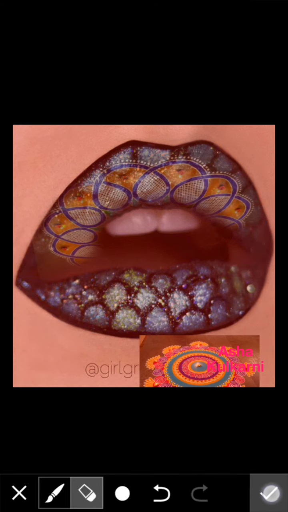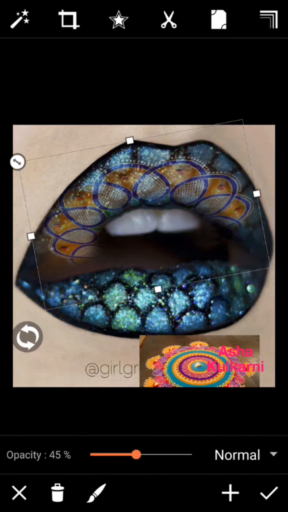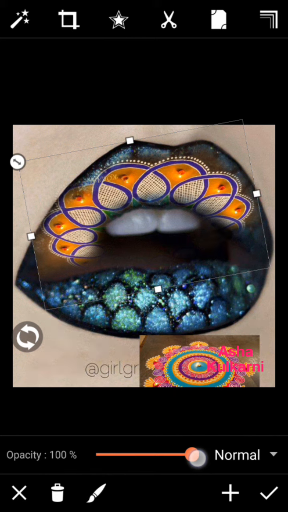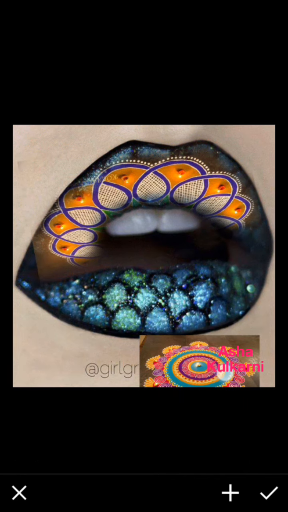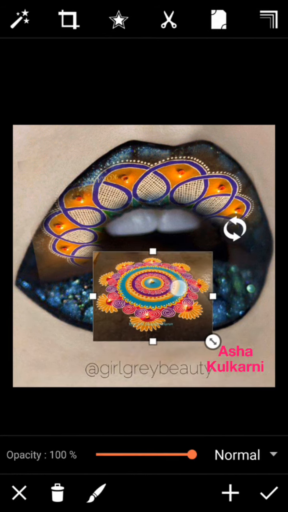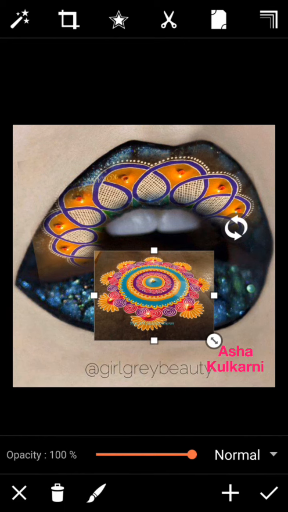I'm saying okay here. When I tap on the click, you can see the design of both. I'm again going on the opacity. Now you can see only the lip part, the rangoli part is being seen. I can just tap outside. See, the design has come on the upper lip. Now I want to do the lower lip. I'm taking this design from here. Okay, now same way I'm going to do.